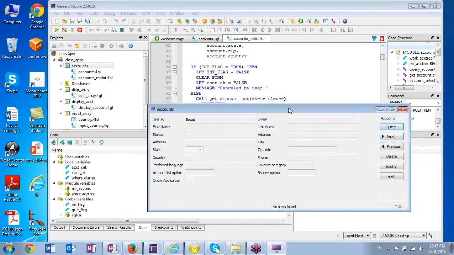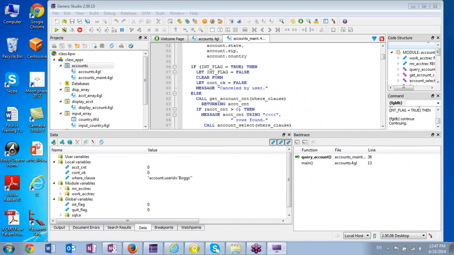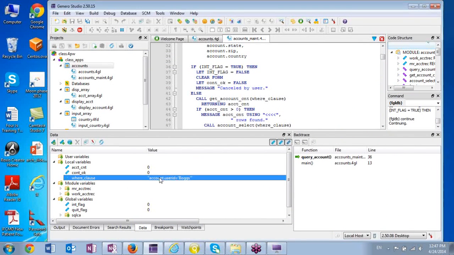And I didn't get very far. Notice that my query didn't really do anything. And here it's saying, aha, the where clause has changed. Now it's no longer 1 equals 1 like it was before. Now it says, oh, the account.userid equal bogs. So that watch point will cause execution to stop because this expression that we're watching has changed.